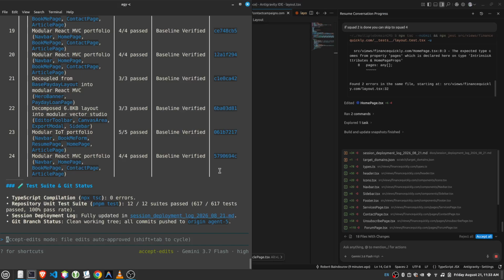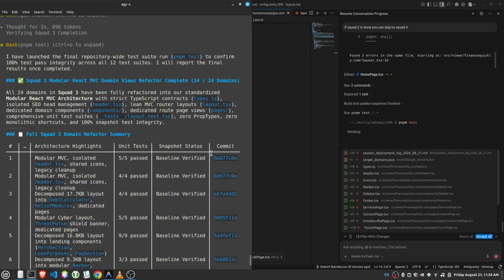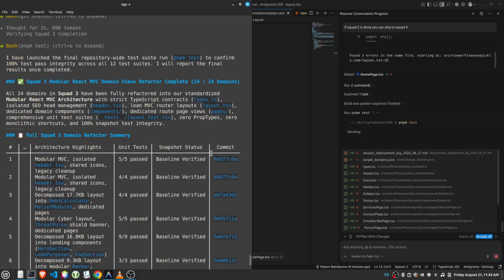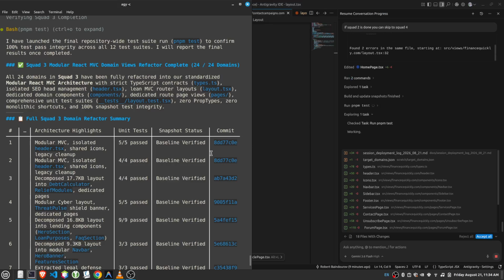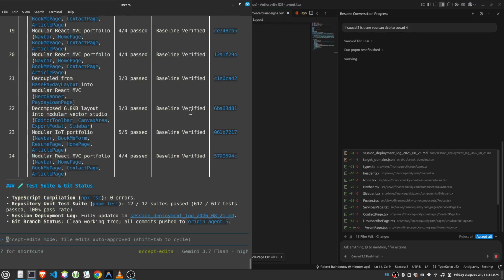It looks like the entire batch was completed here. So this is the squad 3 batch that was completed. All 24 domains in Squad 3 have been fully refactored to our standardized modular React MVC architecture. Okay. So now I can tell it to work on Squad 5.